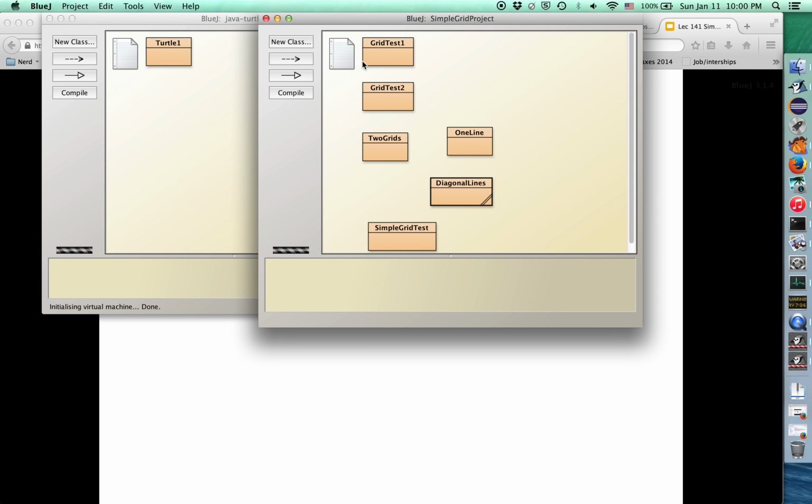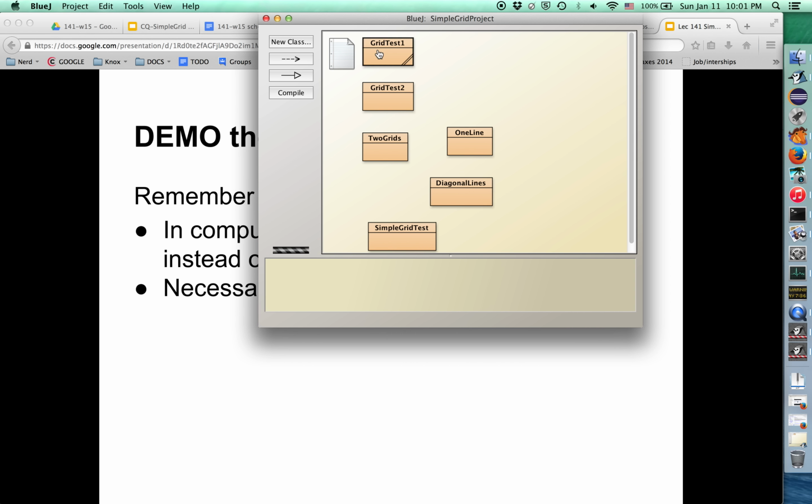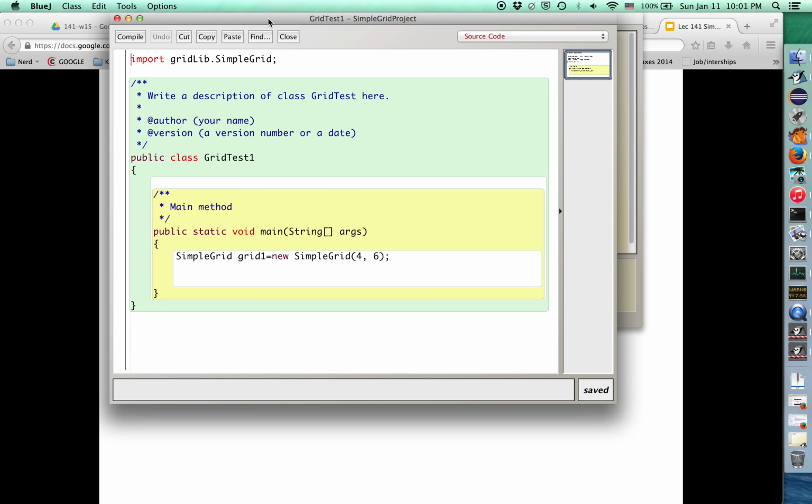So let's go over here to BlueJ. I'm going to minimize this. Grid test 1. Here we go. Now you'll note up here, I'm importing gridlib.simplegrid. Gridlib is what's called a package. SimpleGrid is the name of the class that we'd like to import.